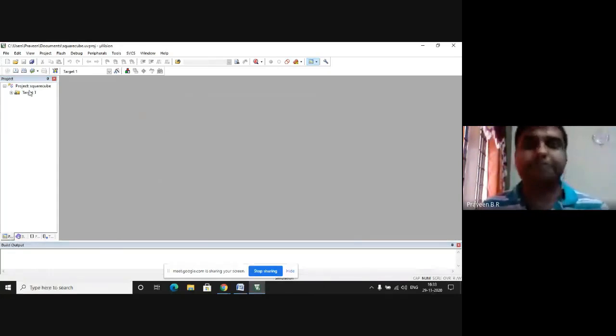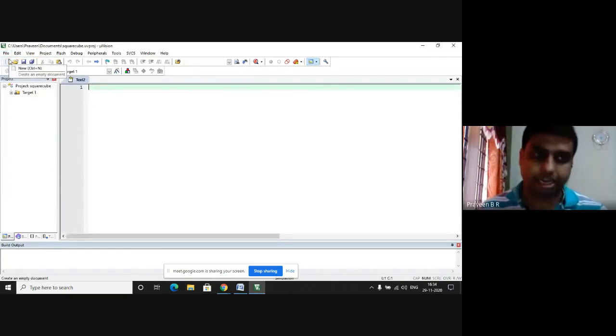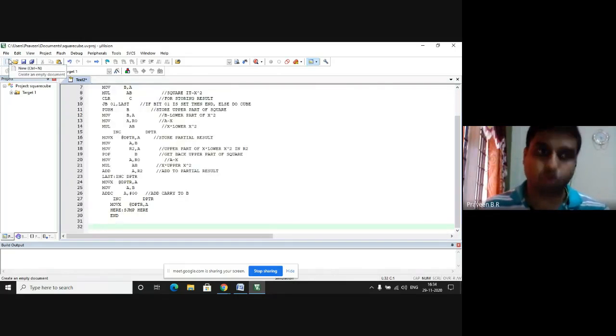Now I have to type the program. Where can I type the program? The program is typed in the editor window. How do I enable this editor window? In the menu, we have to go to file. In the file, we have to go to new, which enables the editor window. Here, I type the program. I have typed the program.